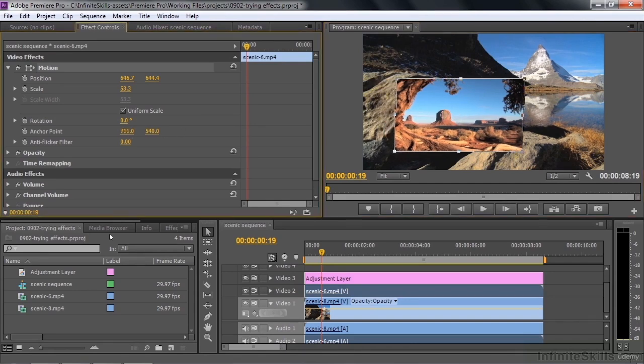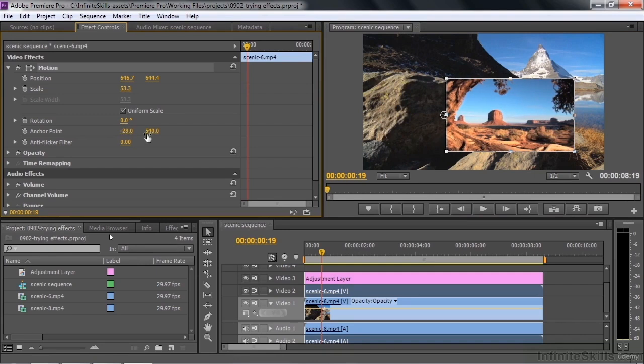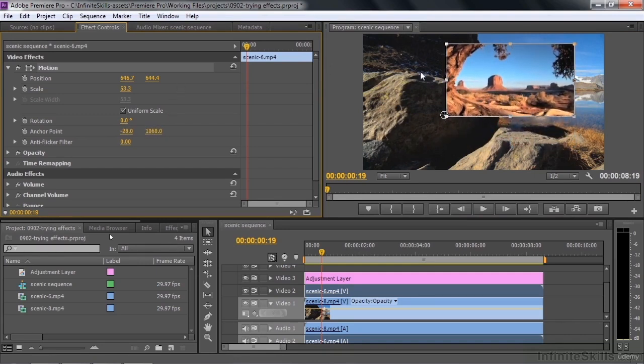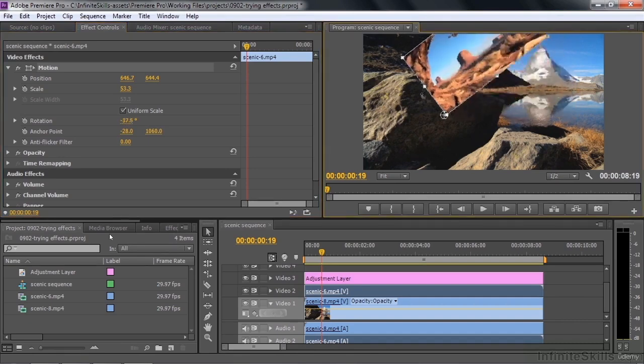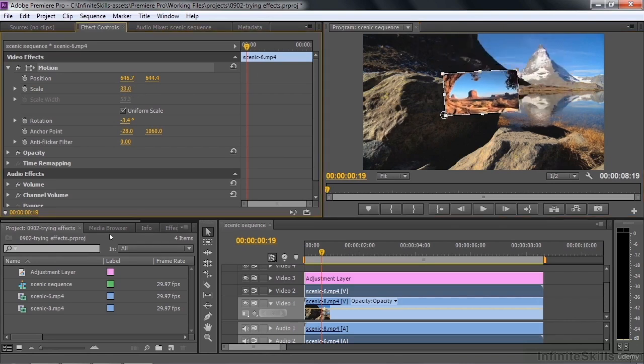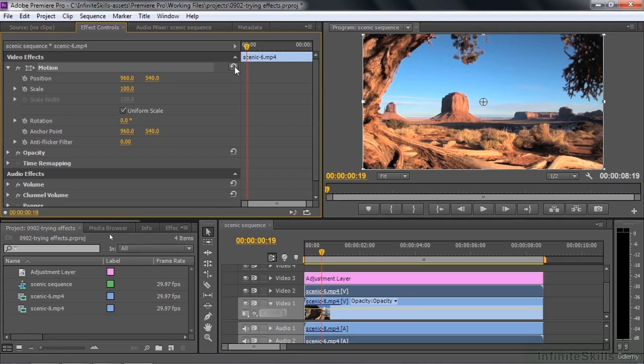I can change its position like that, for example, and have it rotate in a different location instead of from the center. I can rotate from off to the side like this. Also, when I scale it, it scales on that point, like so. Let me just click Reset here. We're going to deal with motion many, many times in upcoming lessons.